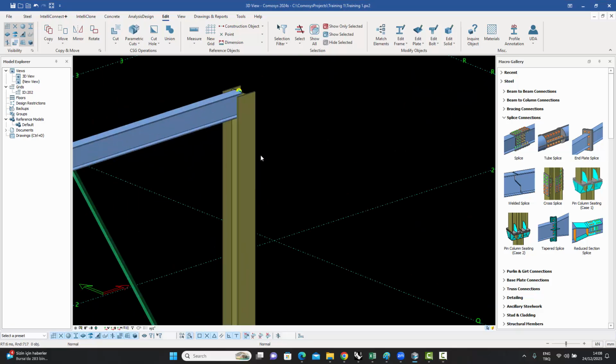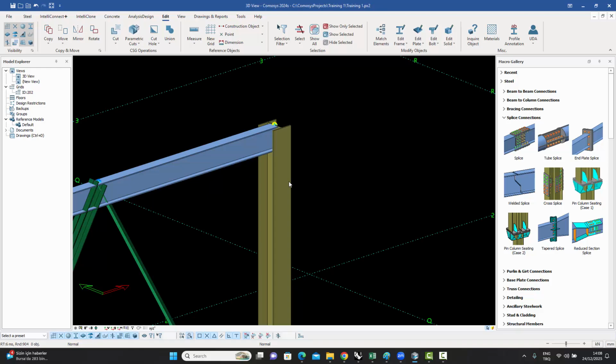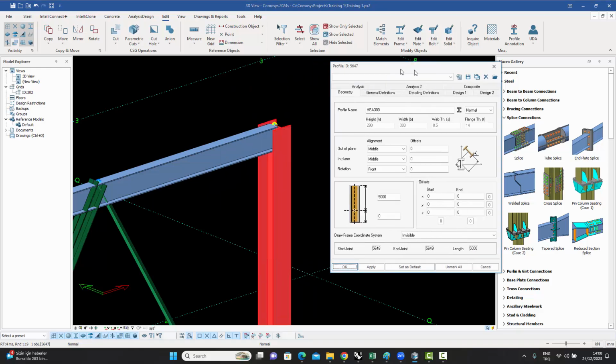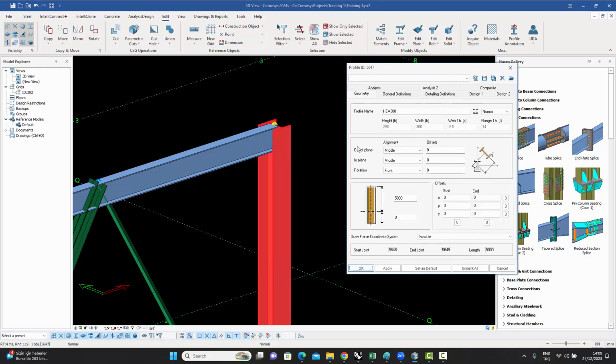In COMOSYS, if you double click on any frame element, frame object, you are familiar with these three offsets. These are the out of plane offset, which can take three values of middle, behind, and front. And then there's an in-plane alignment, which also takes three values of middle, right, and left. And then there's a rotation value, which can loop between these four variables.